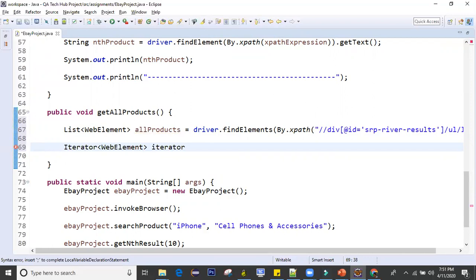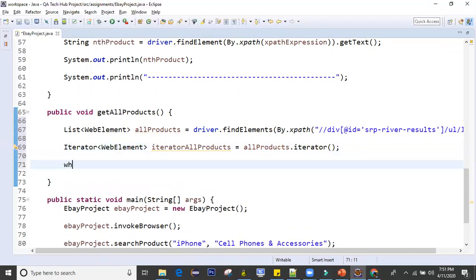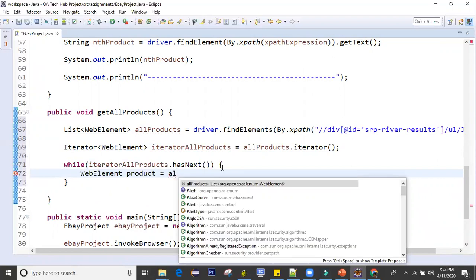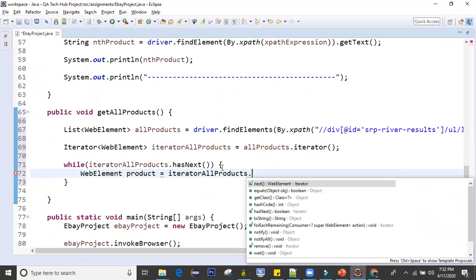And then here I can call it iterator all products. So this is one variable I've created. I'm just mentioning that for all products I'm adding one iterator. And how will you give the values? You can simply say all products dot iterator. This method will convert all products into an iterator and pass it here. Now I'll write while iterator all products has next, that means while this iterator has a next value, what you do is create one web element. Let's say I call it product equal to iterator all products dot next.